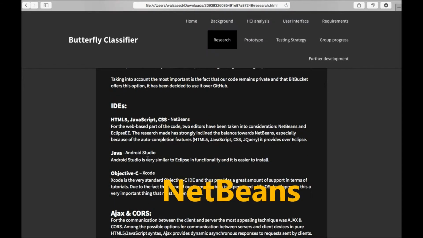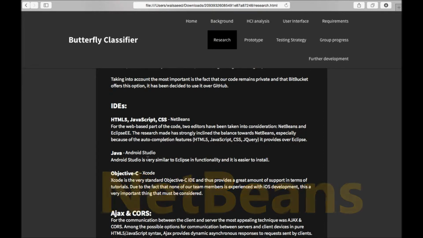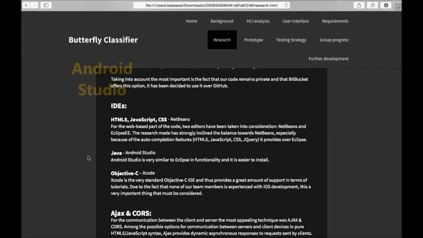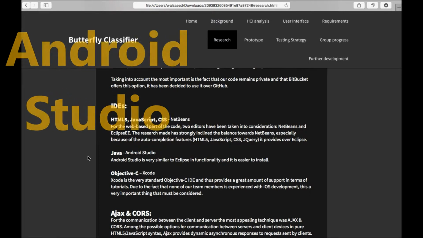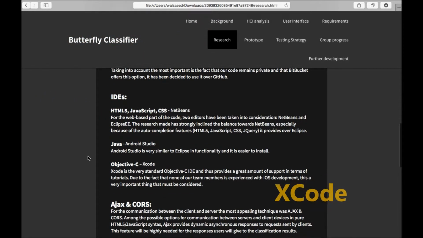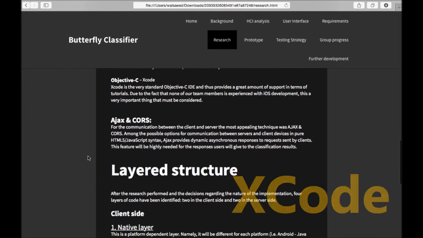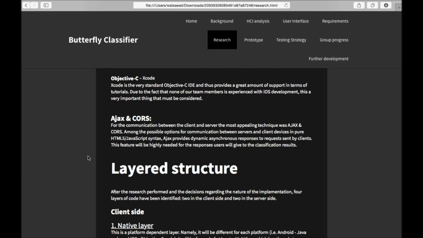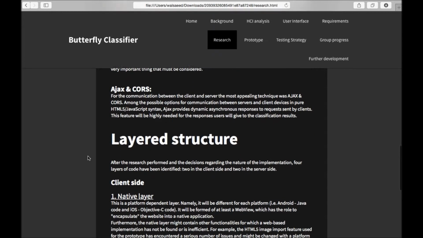We'll be using NetBeans for the HTML5 development, Android Studio for the Android development, and Xcode for the iOS development. We'll be using Ajax to send requests and get asynchronous responses from the server. We'll be needing that in the results page of our client side.